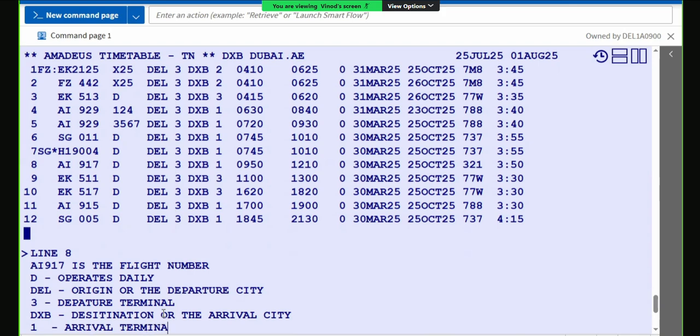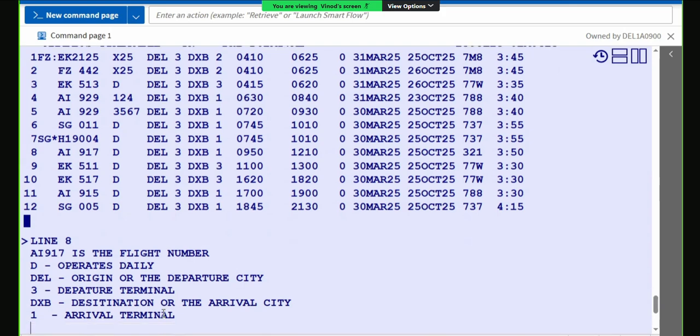What is the departure time of the flight? Line number 8, what is the departure time? 9:50 a.m. So 0950 is the departure time. And this is your local time of the departure airport. That means this is your Delhi departure time.